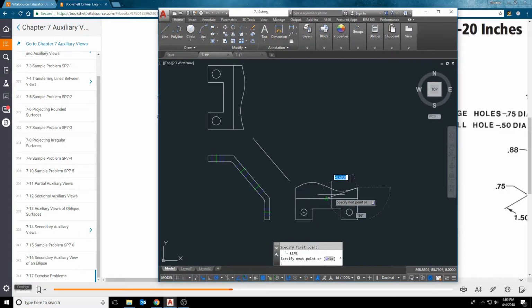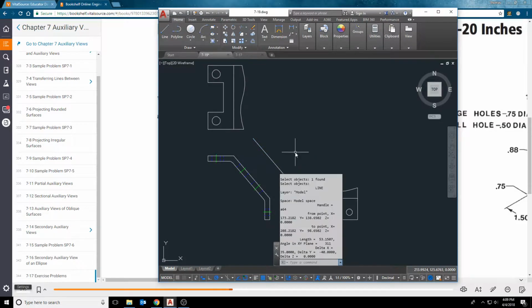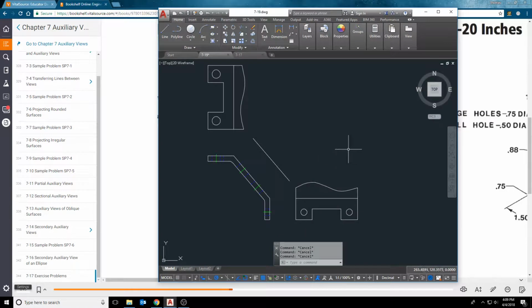Actually, I'm not 100% sure what the angle is. Let me see what the angle is. If you do the list command, it'll tell you exactly what the angle is. So it's 311, so 360 minus 311. So it's actually a 49-degree angle. So using my object snap tracking set at 45 degrees could be bad here. So I want to make sure that I'm offsetting and not actually trying to draw lines.